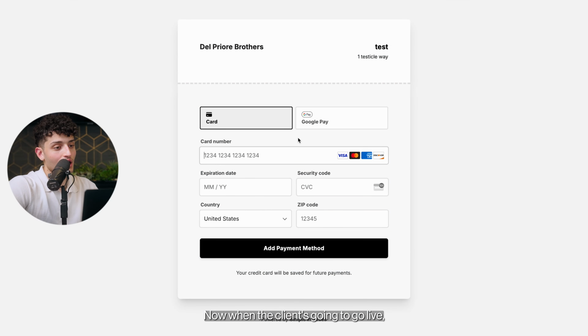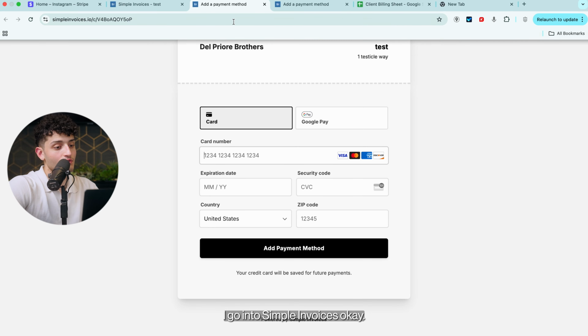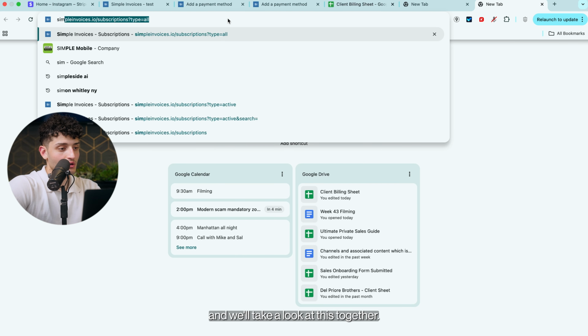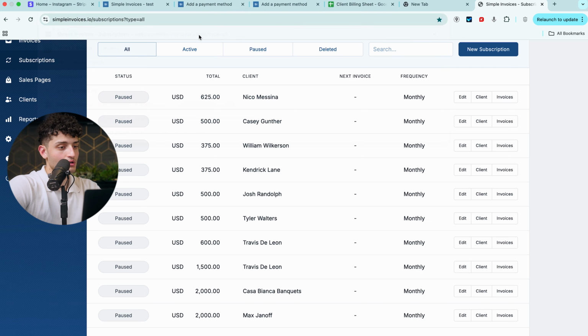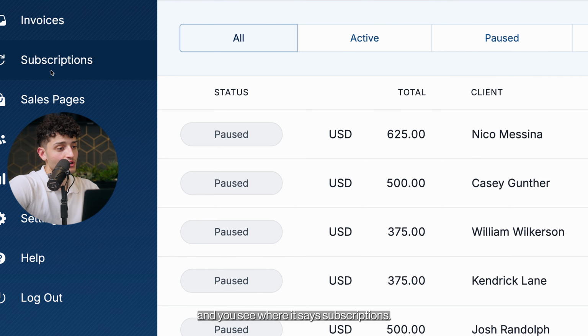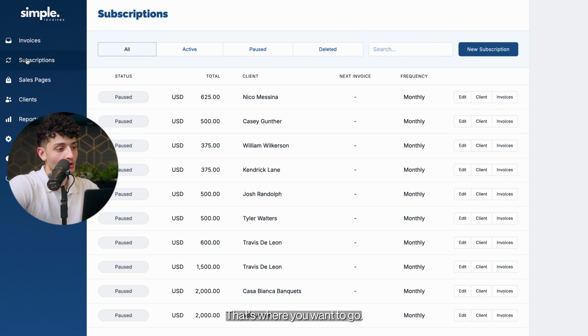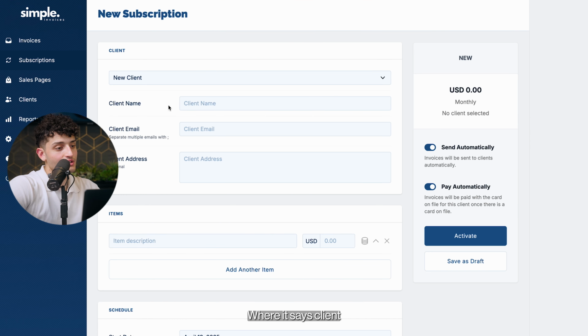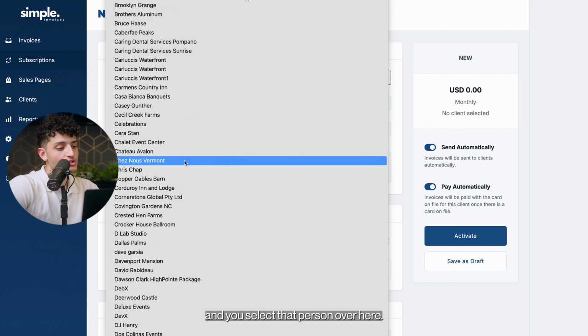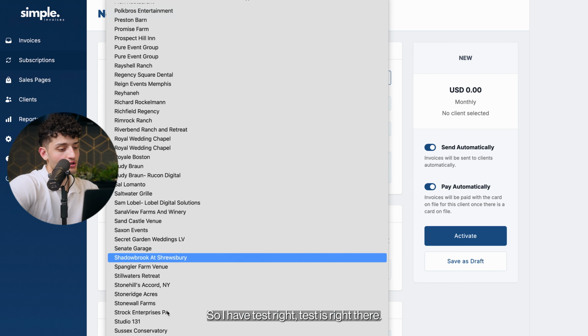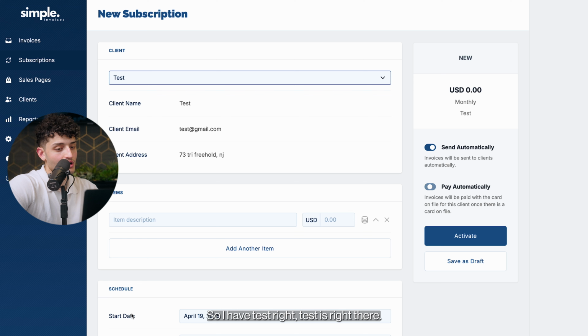Now when the client's going to go live, all I do is go into Simple Invoices, okay? So I'll go back into Simple Invoices over here and we'll take a look at this together. And you see where it says subscriptions? That's where you want to go. So you want to press subscriptions, new subscription, okay? Where it says client, you press the drop down from new client and you select that person over here. So I have test, right? Test is right there. And they'll have their card on file, okay?